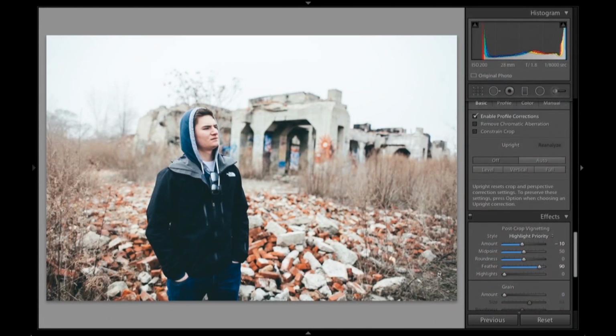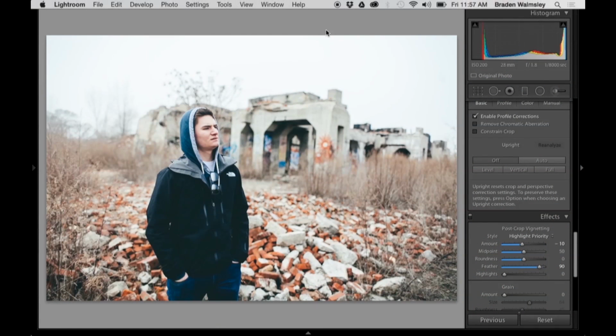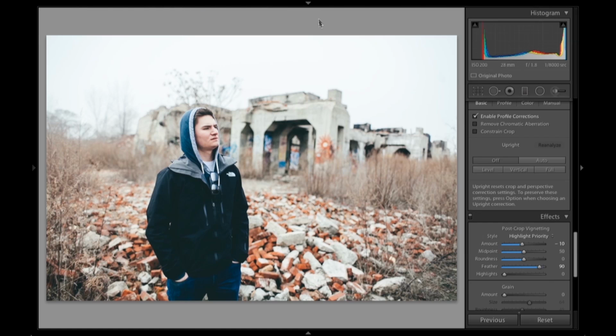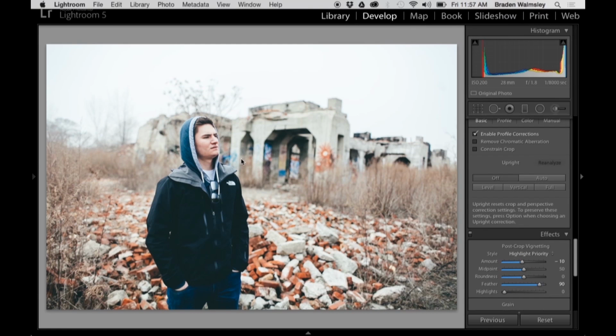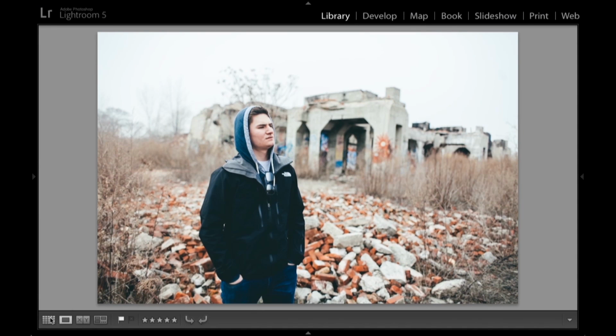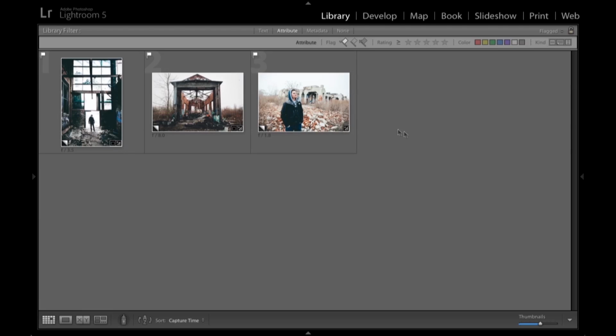Alrighty. All these are from a shoot in Milwaukee. We went to this abandoned building and explored a little bit, me and this guy right here. And it was a good time. Besides almost getting a ticket. So yeah.